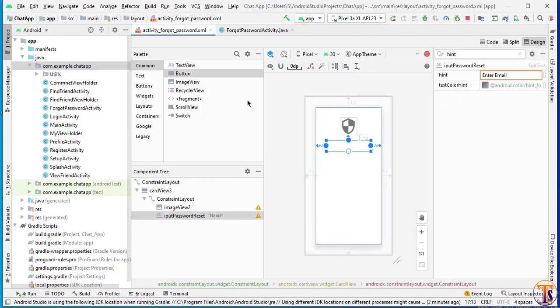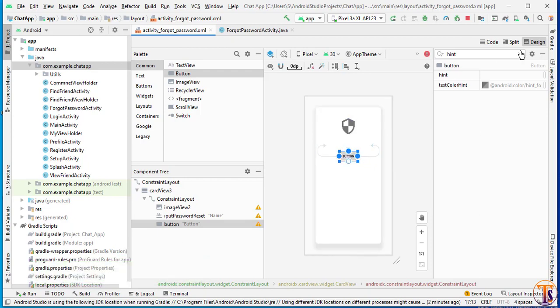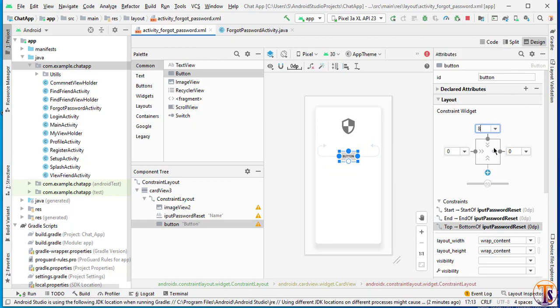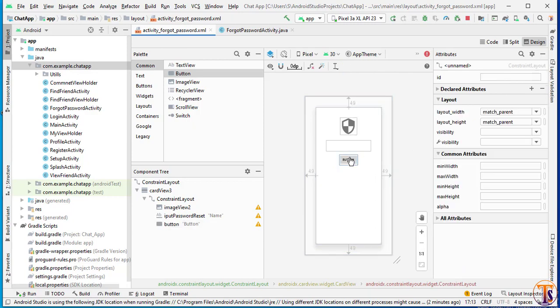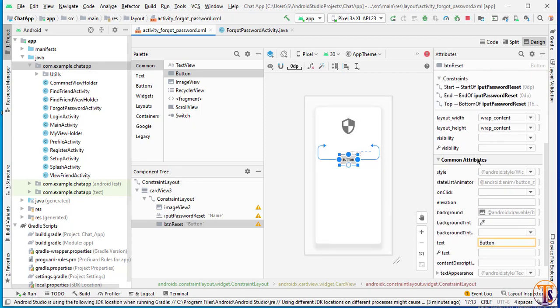Okay, now we will add a button. So here I will drag the button and add the constraint. Also add the constraint from top and now change the margin from top to 8 dp or 16 dp. Okay, now this will be btn send or you can say btn reset. Okay, now change the text. So I will change it into send.